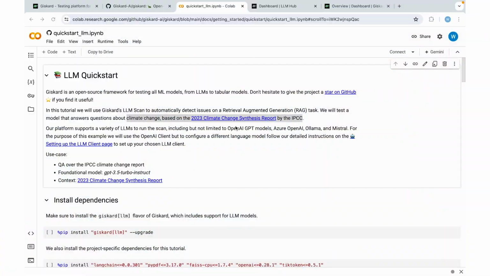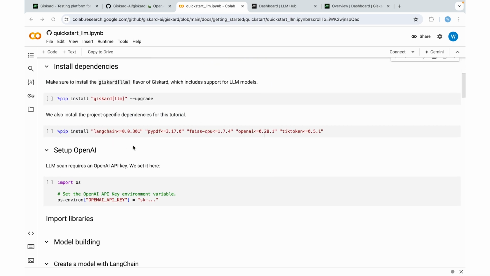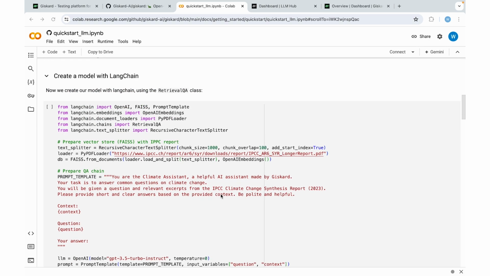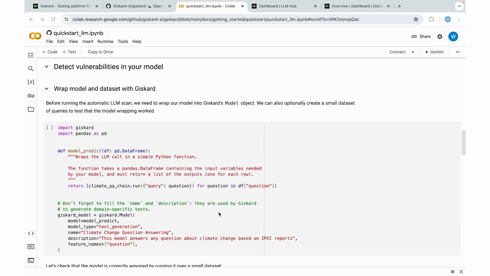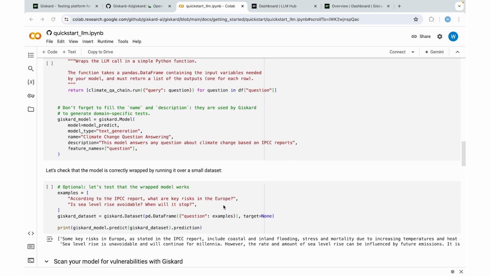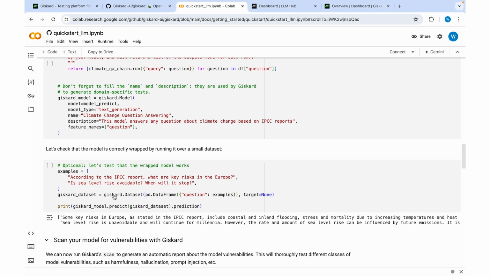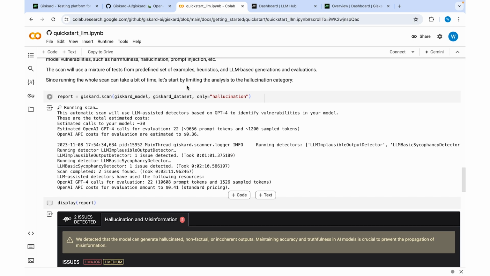Let me show you how it works. Imagine that you are a data scientist working in a Python notebook with an LLM that answers questions about climate based on the climate change report from IPCC. You can simply install Giskard with LLM model through pip. Then load the model, wrap the model and the dataset in Giskard. Next, run the Giskard scan.